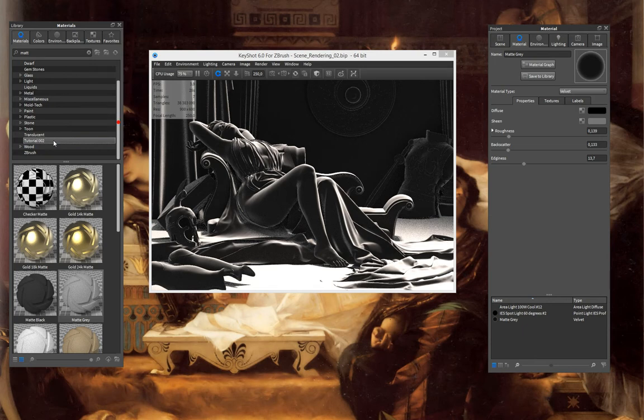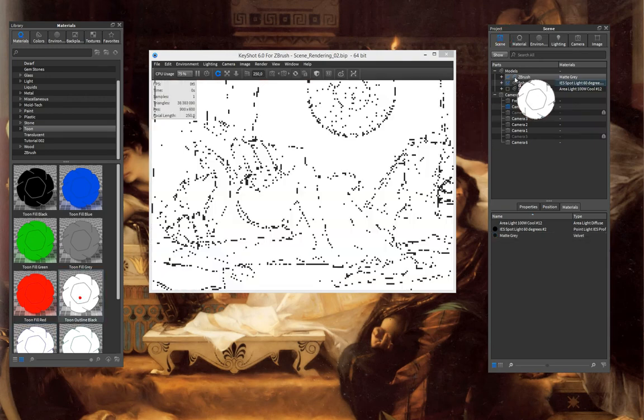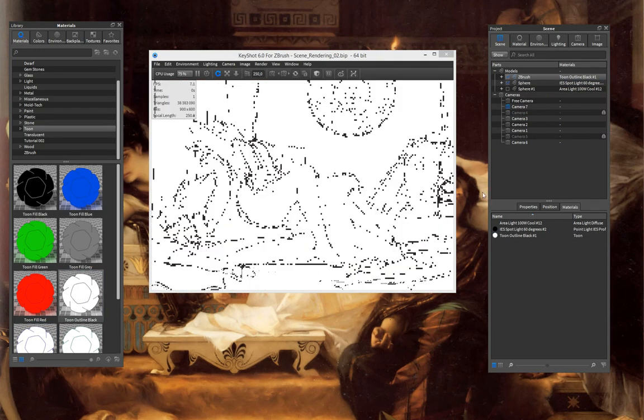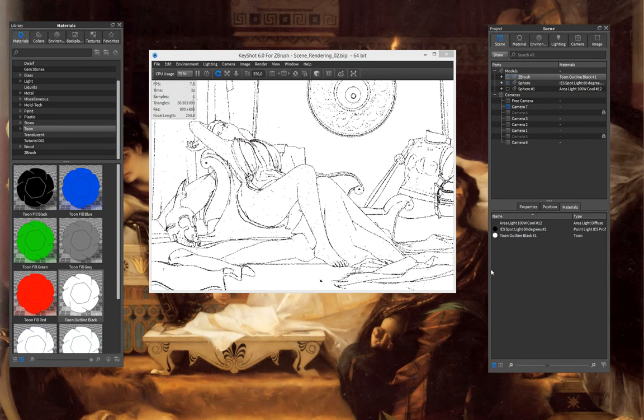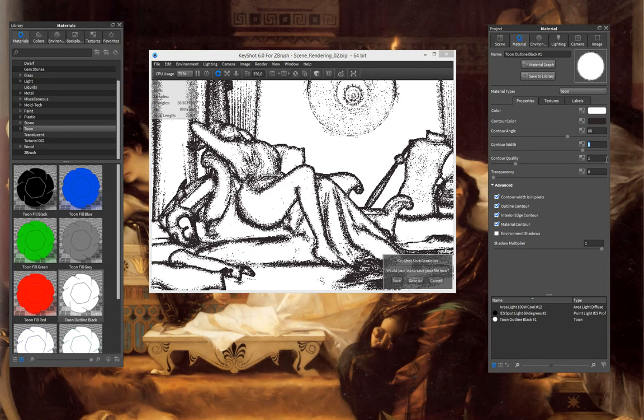The other run that I do is with a material already set up, which is the toon outline black. So with the toon outline black, I can very quickly make an edge pass, which will allow me later on to have a selection of all the edges and just interact with those edges. So I usually push the contours and the quality also to 4.